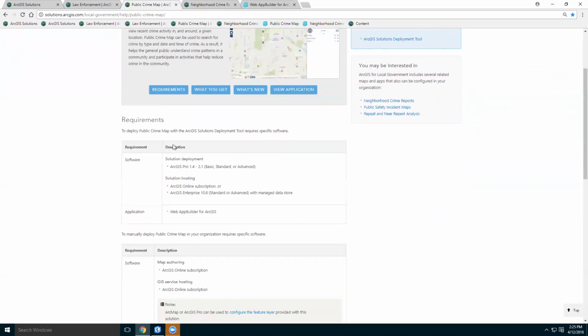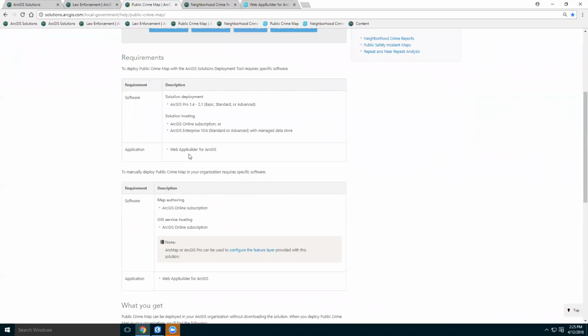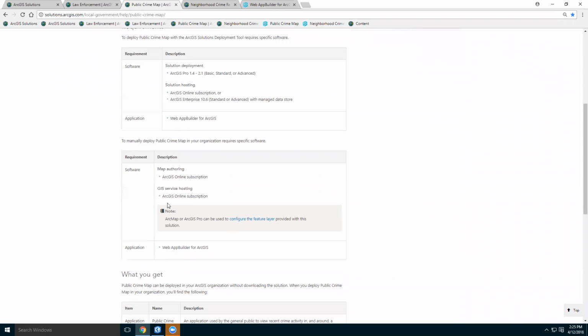And when we look at the requirements, there's two sets of requirements. So we have the automated deployment method, and we also have the manual deployment method. So the automated deployment method, you can install an add-in for ArcGIS Pro, and it'll help create all those items within your ArcGIS Online account or within your ArcGIS Enterprise account. Manual deployment is instructions that will take you through going through the help and creating those items individually, manually, as opposed to automated. We'll talk about that in a minute.